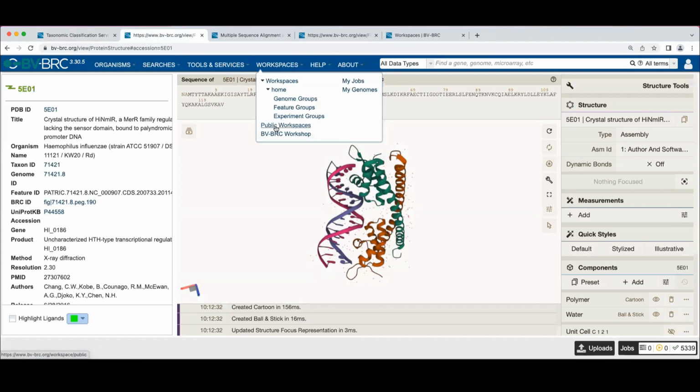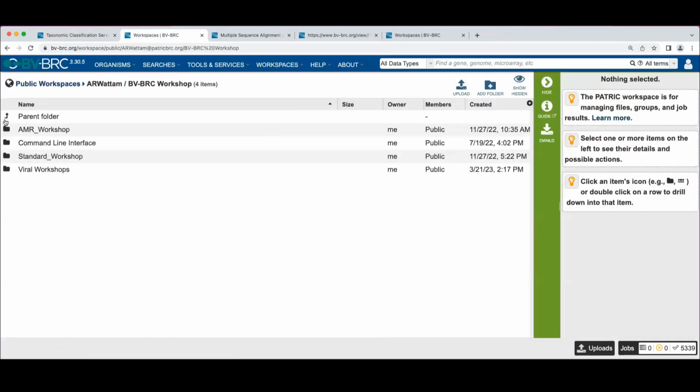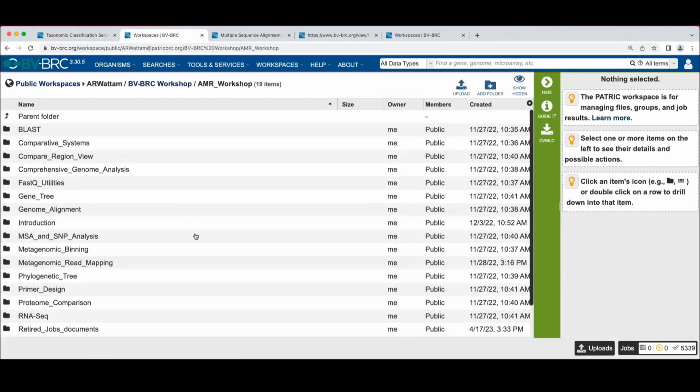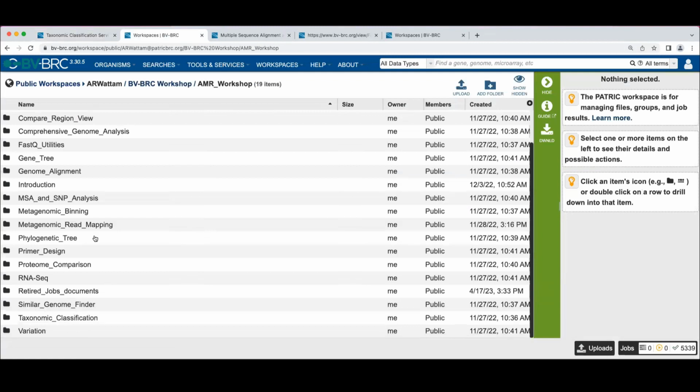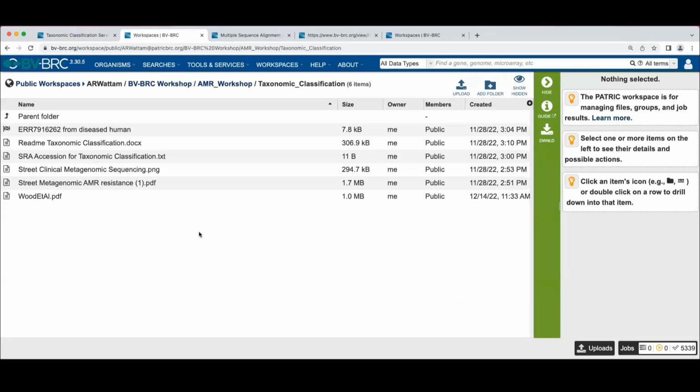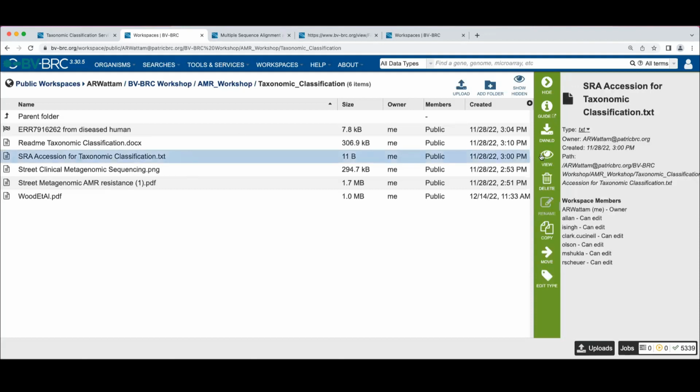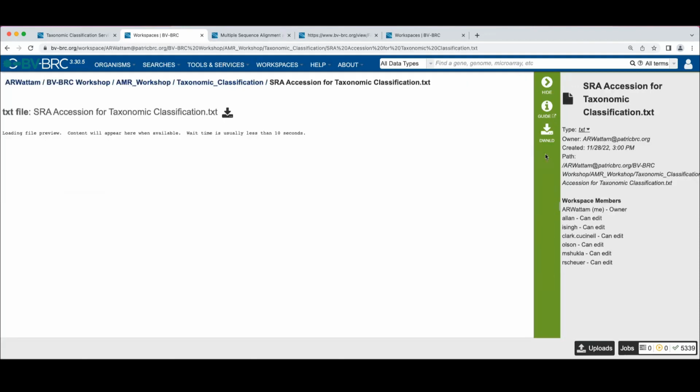Going into the workspaces, BV-BRC workshop. Oh, good. Thank goodness. Over here into AMR workshop, and you guys should do this too, taxonomic classification. So I have the paper here, I have pictures, I have the README for this whole thing. But what I want to do is just to make it easier, because this is a text file, I want this number. This is a number at the sequence read archive.